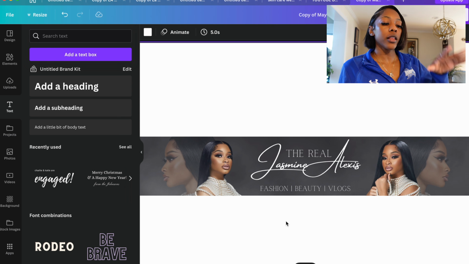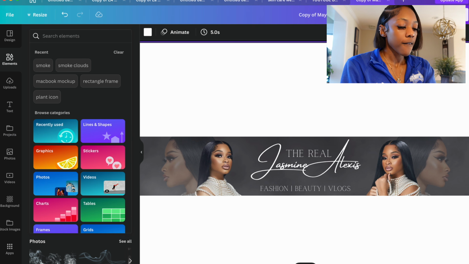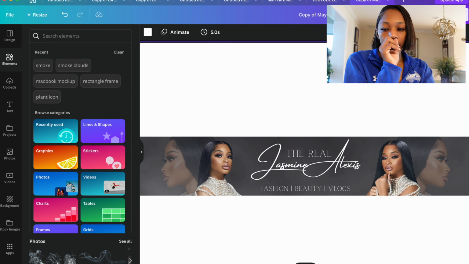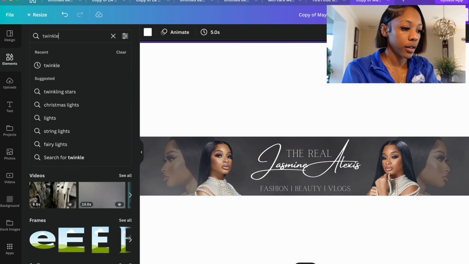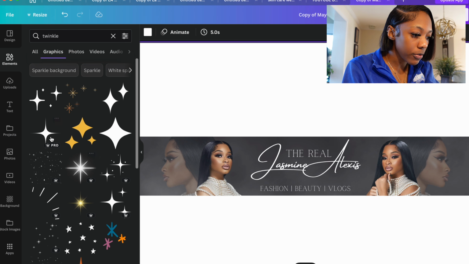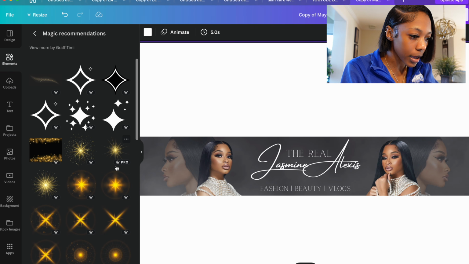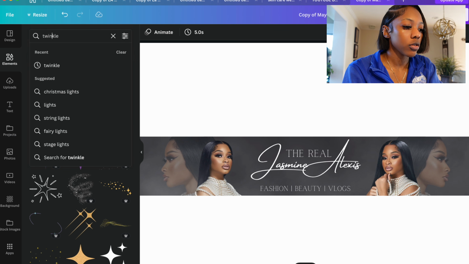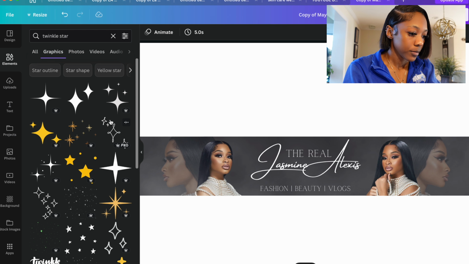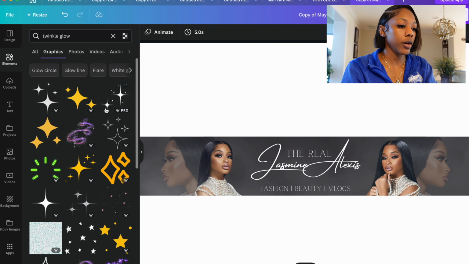Okay, so now we're about to give it something that gives it a little bit of pizzazz. We're gonna go back to the elements tab. Let's see if we can find like a twinkle in the eye. Let's twinkle. Let's see if we could find one, because I want one that kind of glows like this. Those are gold. I don't want a gold one. What if I typed in twinkle star? Or twinkle glow. See what they'll give me.